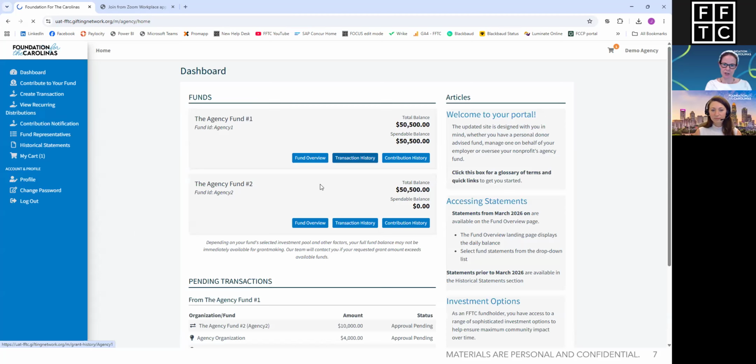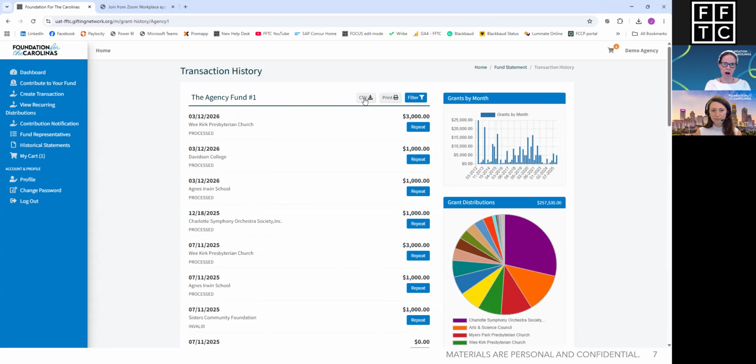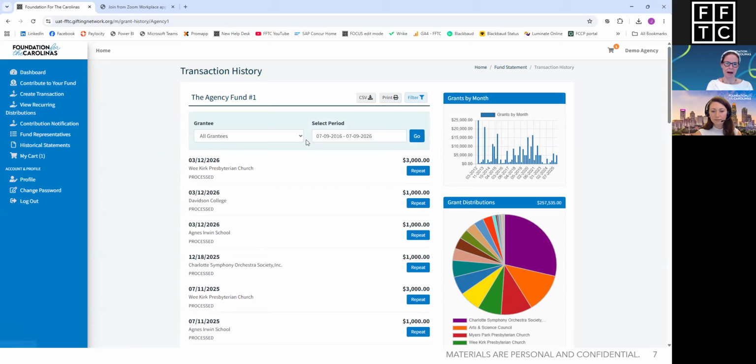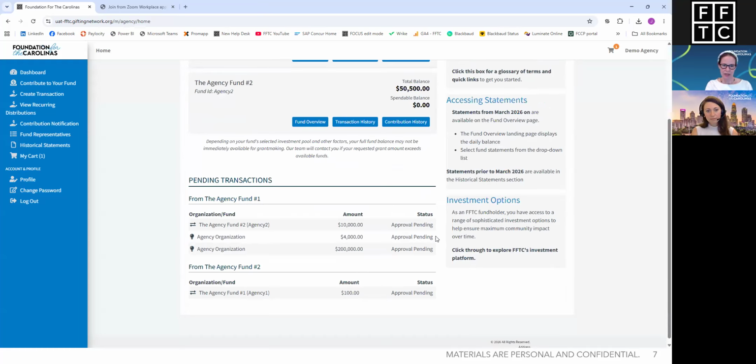The transaction history is where you will see all of your distribution history. You can download it as a CSV file. You can print it as a PDF, and it is a nicely formatted report. You can also filter by dates, or grantee, which doesn't really make a whole lot of sense because you are the grantee for that, but you can filter by dates and by grantee. As we had mentioned before, the pending transactions show down below.